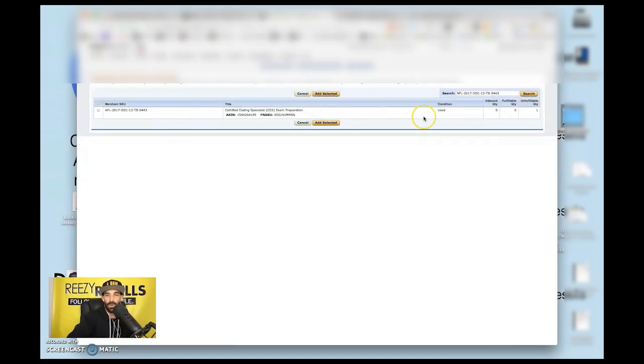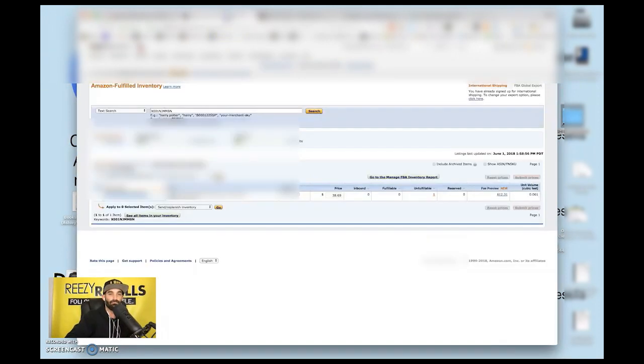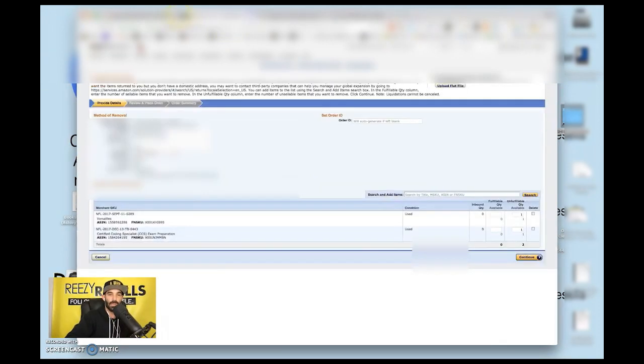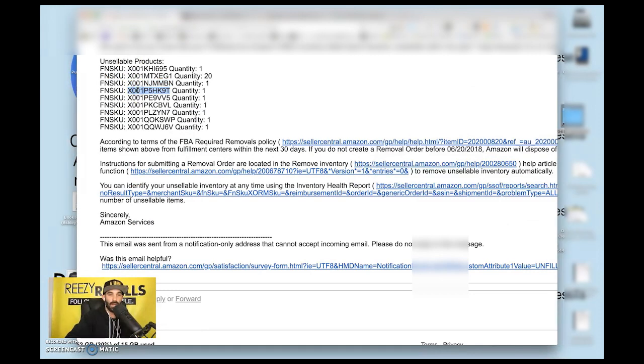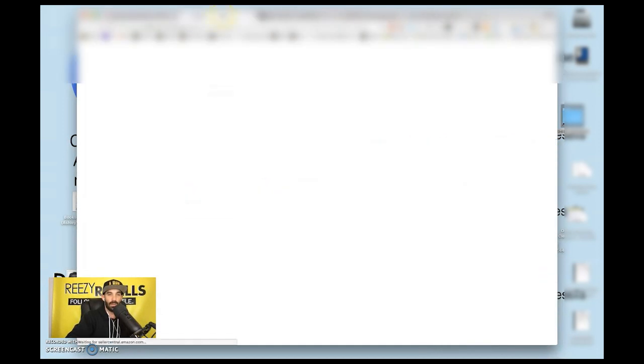And it finds that one item, and you can see unfulfillable quantity one. So I'm going to click here on the box. I'm going to click add selected. Now you can see I've built up a list of two items that are going to be removed. And I can close this, go back here, go to the next one, and so on and so on.